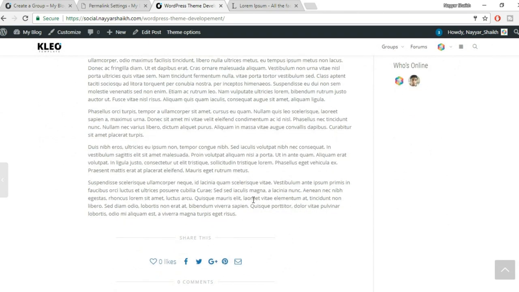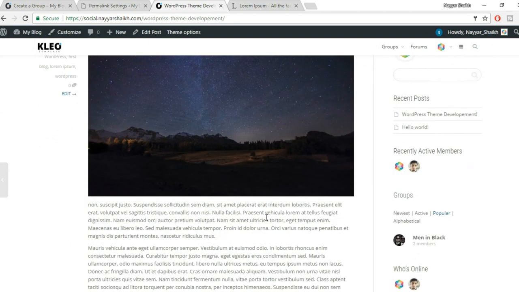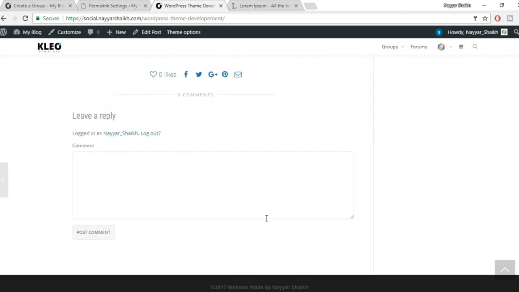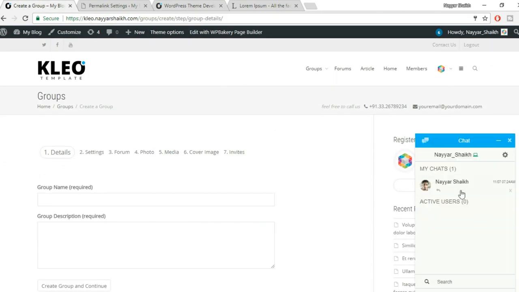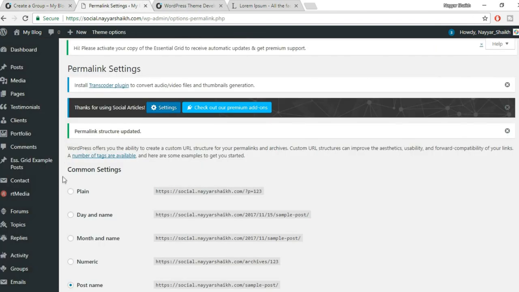Now I think one more thing is left. I think the last and the most important thing, and that is the chat box. This is the chat icon. You know, I have this guy online. We are friends. That's why it is showing, or else it would not show. I just added this as a friend. So let's add this thing also.